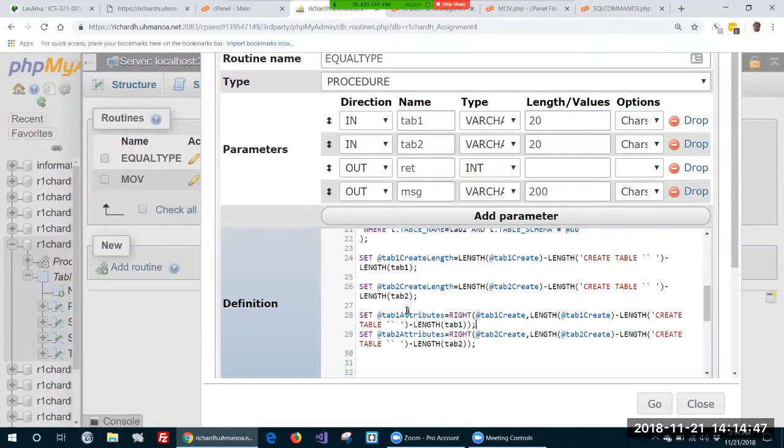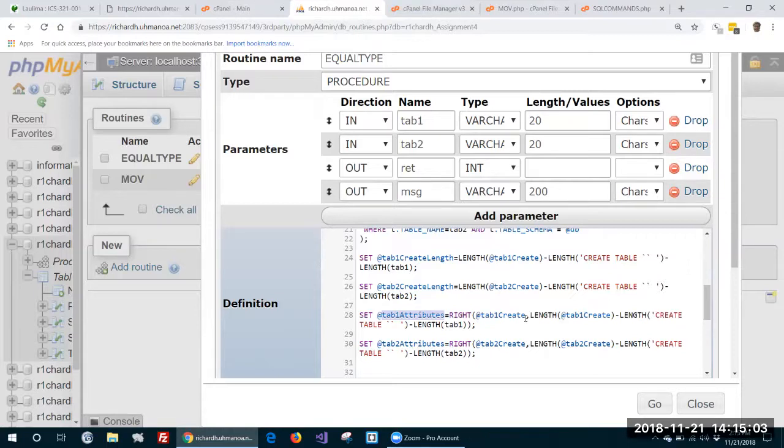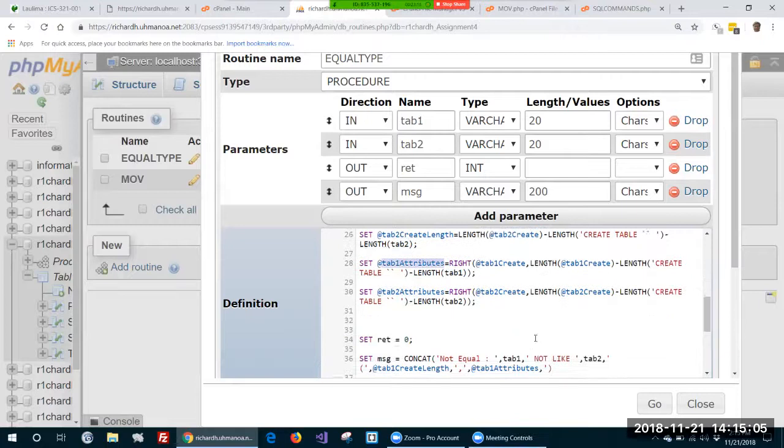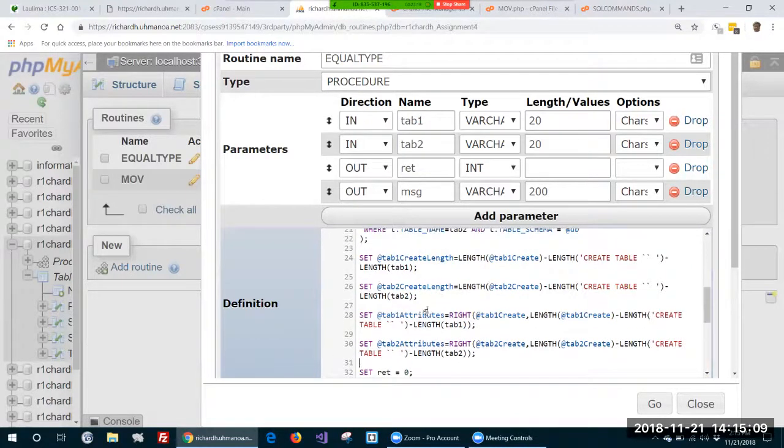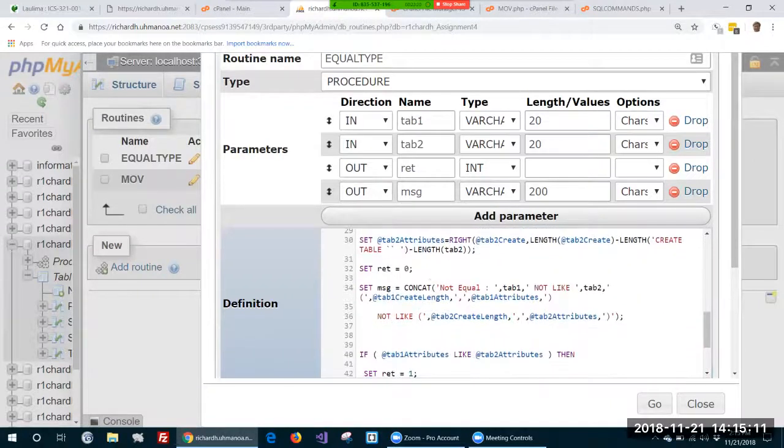And this now sets table attributes for table 1 and table 2. That's the attributes, that's following the table name. So create table, and then it lists all the field names, right? So we're trying to get at just the field names. And so we have that now. We've got the attributes and the length.